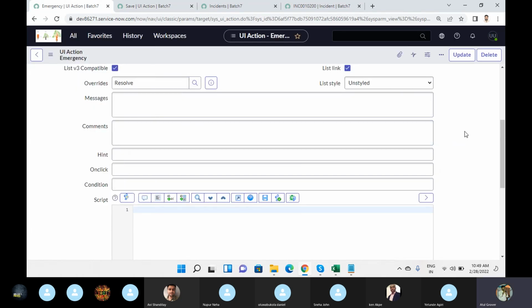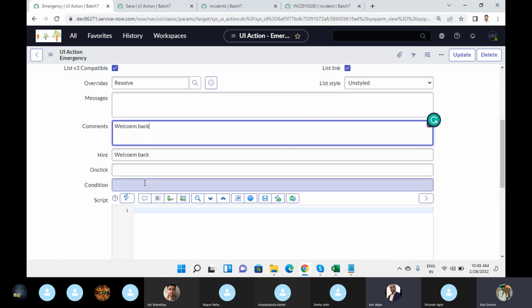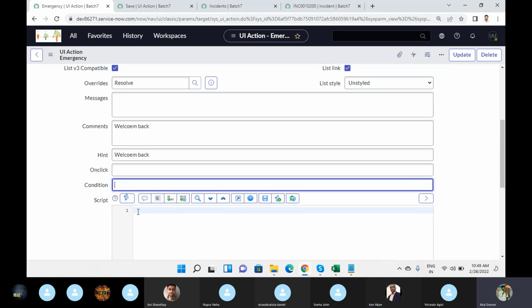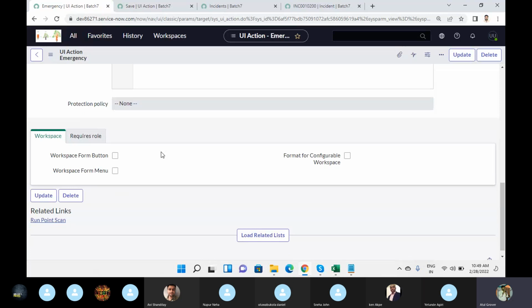Agree, everyone, till this point? You can write anything. I don't know. So let's write something. On click, what to do, condition, and what code needs to be done here.